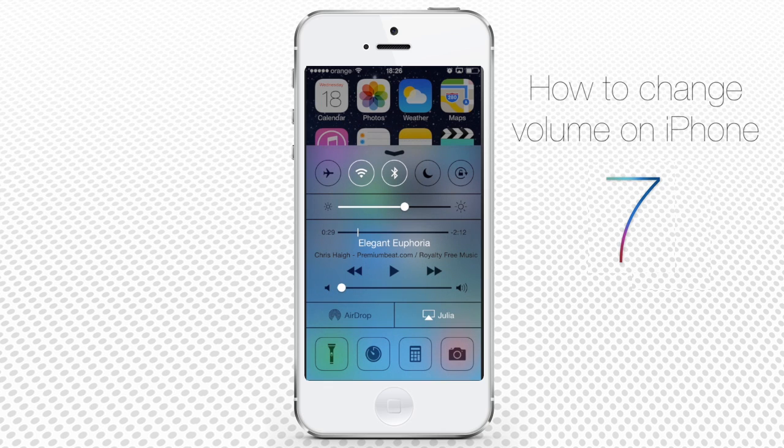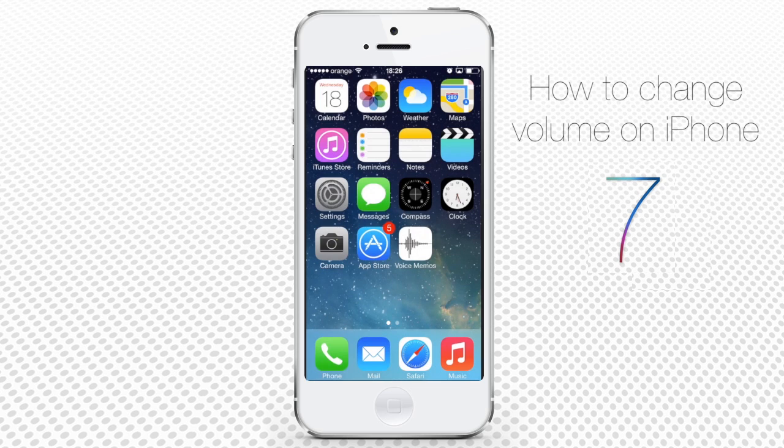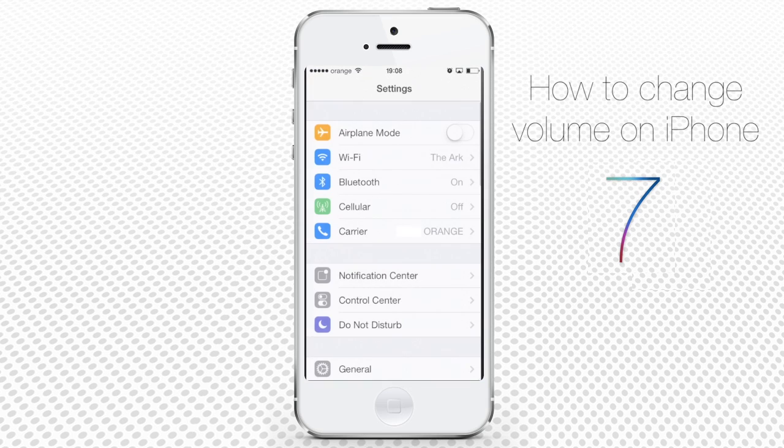The second method, also easy, works with the volume buttons. Volume buttons will always change the audio's volume no matter what your iPhone settings are. And here's the third way.